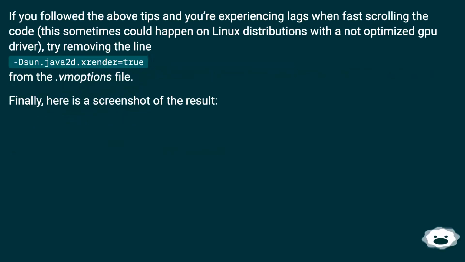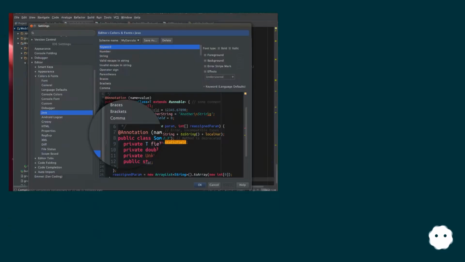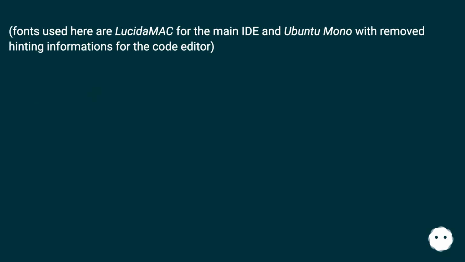If you followed the above tips and you're experiencing lag when fast scrolling the code, this sometimes could happen on Linux distributions with a not optimized GPU driver. Try removing the line -Dsun.java2d.xrender=true from the .vmoptions file. Finally, here is a screenshot of the result. Fonts used here are Lucida Mac for the main IDE and Ubuntu Mono with removed hinting information for the code editor.